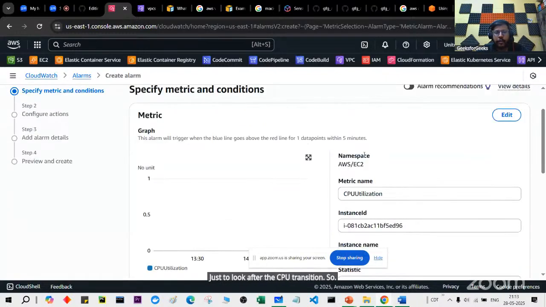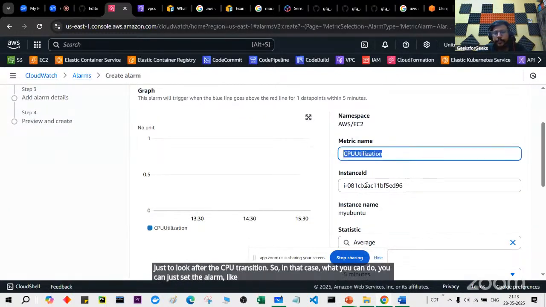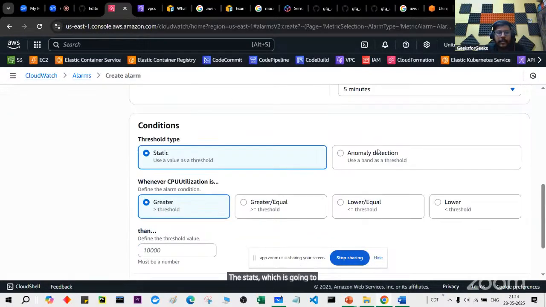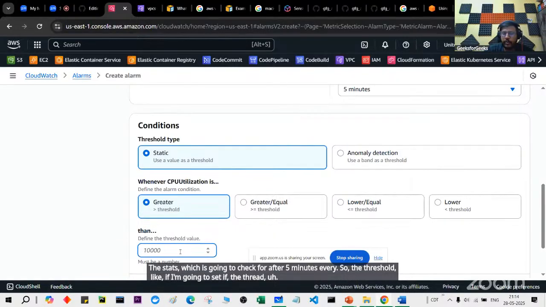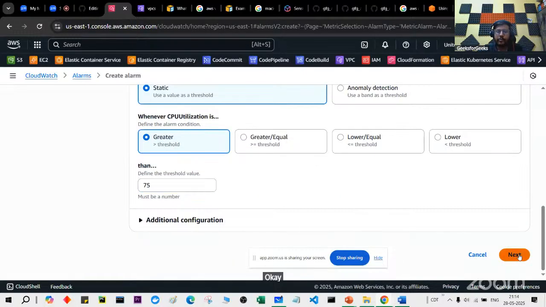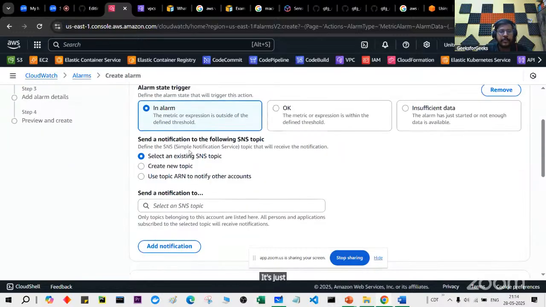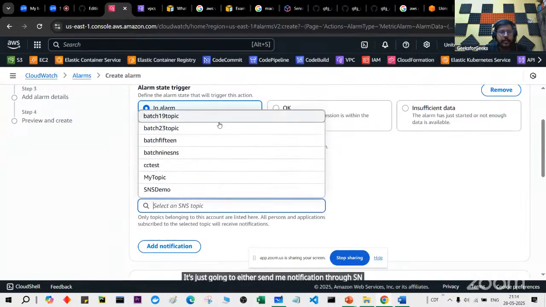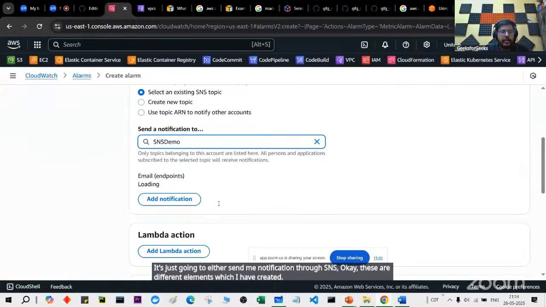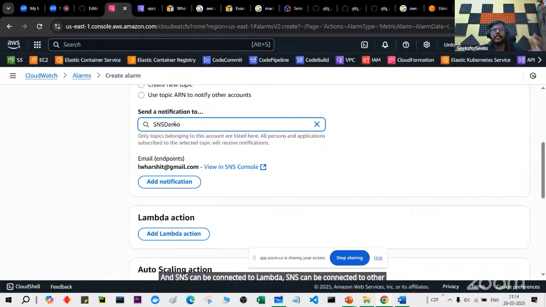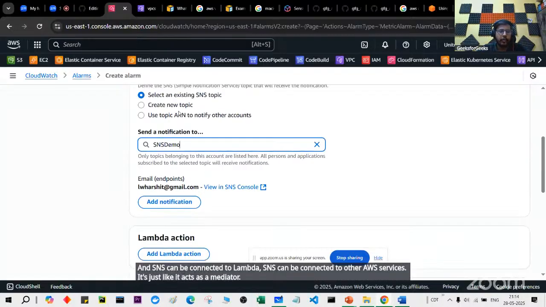In that case, you can set the alarm. This is the metric name, this is the instance ID which I have selected, and the stat is going to be checked every 5 minutes. For the threshold, if I set it so that the CPU utilization goes more than 75%, it's going to take action. As soon as the metric hits 75% of CPU utilization, it's going to send me a notification through SNS. These are different SNS topics which I have created, and SNS can be connected to Lambda. SNS can be connected to other AWS services. It acts as a mediator. So this is one way you can consider.